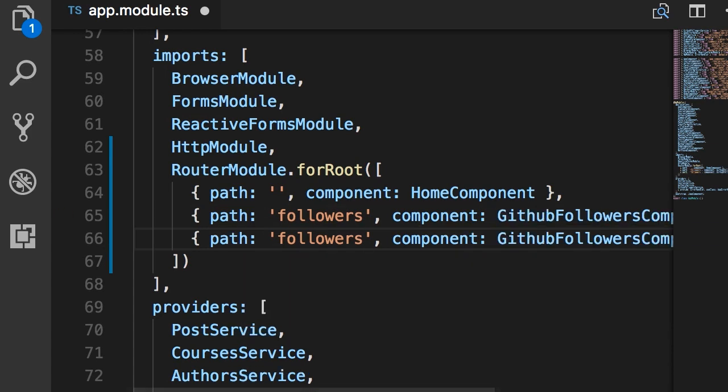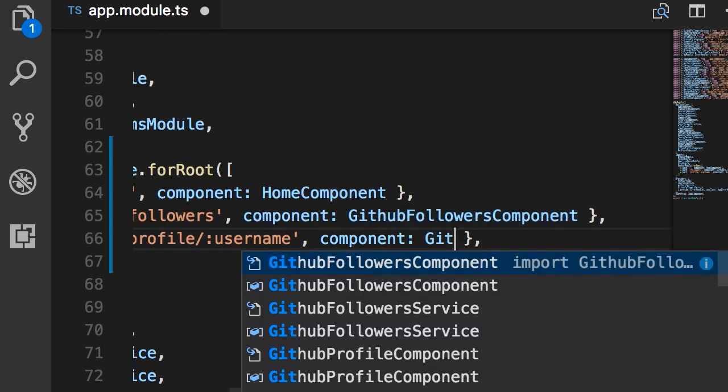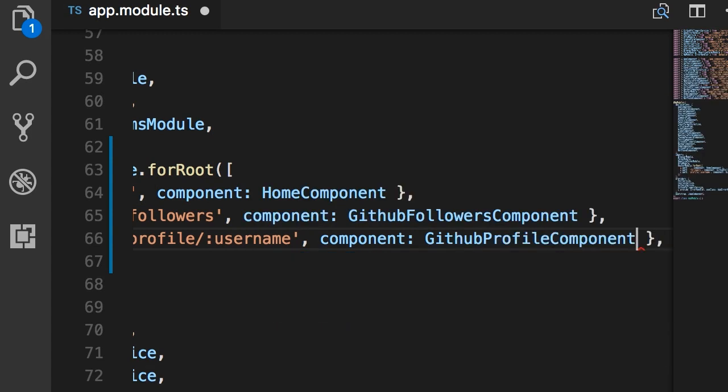Let's duplicate this again. Now, when we click on a follower, we want to see their profile. So here for the third route, the path should be something like this, profile. Now here we want to add a parameter. So slash, and to add a parameter, we use colon. And then we add the name of the parameter. So username. So in this path, we have a parameter called username that will be placed dynamically at runtime. You're going to see this later in this section. Now the component should be GithubProfileComponent.